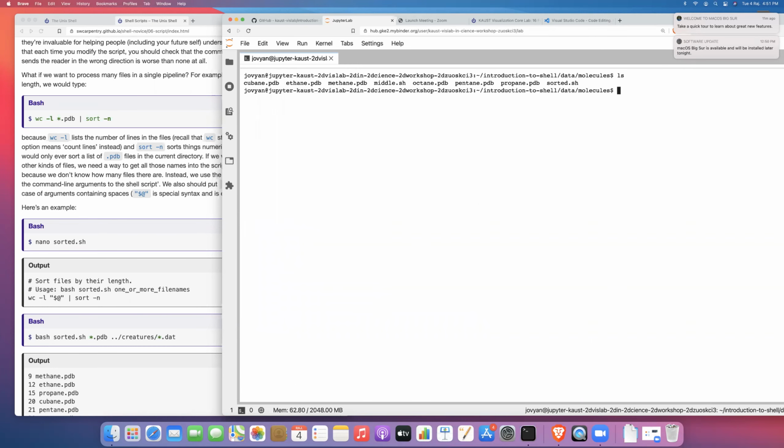So let's get back to where we were. Okay, so now if we do bash sorted, okay. So now we're going to generalize this. Because we don't want that to be the case, it really shouldn't be the case that this script will only work if we happen to run it in the right directory.